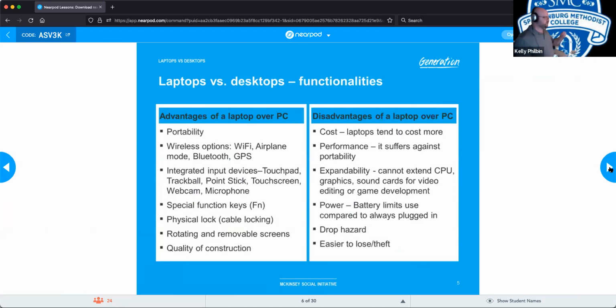Integrated input devices such as your touchpad, trackball, and the pointer stick, which is usually there in between, was it F and G or G and H? And they have special function keys, a little FN key down on the bottom, which can give you your 9 or 10 key numerical pad, plus a variety of other options. Some of them have a physical locking mechanism on the side. You have a little port where you can plug in a cable lock and actually secure the laptop with a physical lock, so somebody can't just walk off with it.